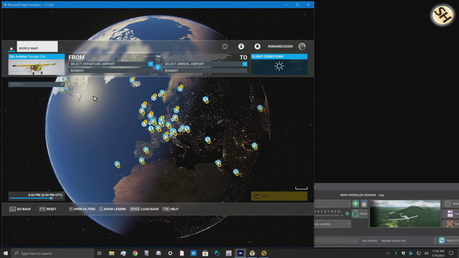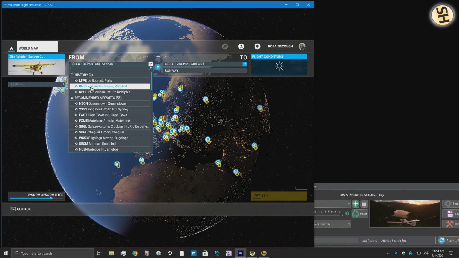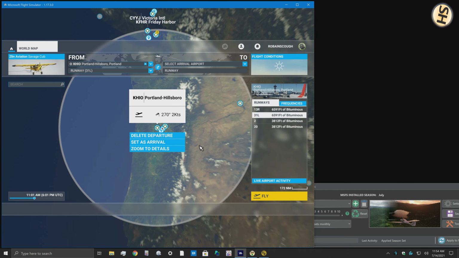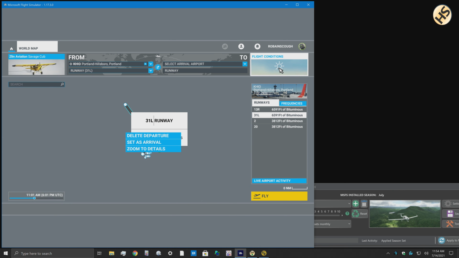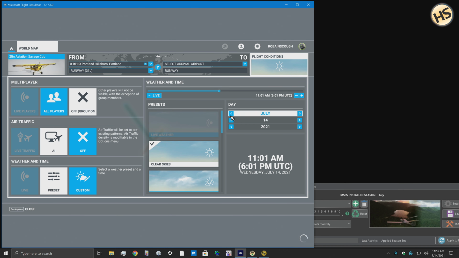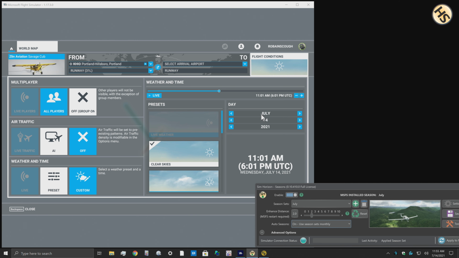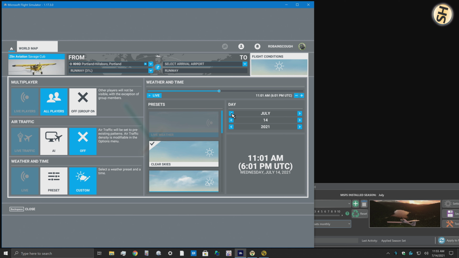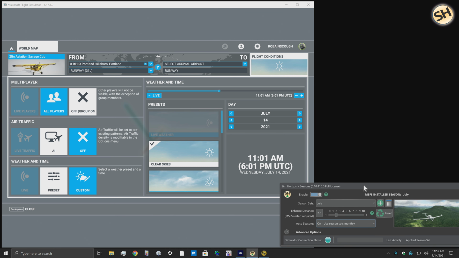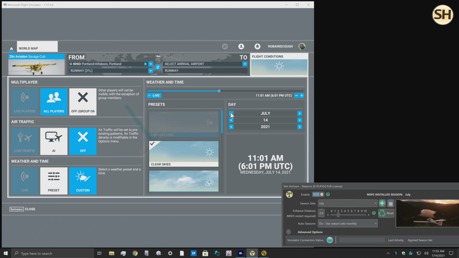So I'm going to pick an airport close to where I live, and I'm going to go ahead and set a different day here, or a different month. Take note down here as I make the changes to the month here. This will update also. So let's go ahead. I'm going to change this. You can't see it very well. Let's do that. So let's go over here.